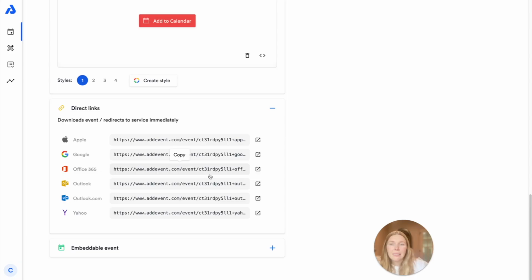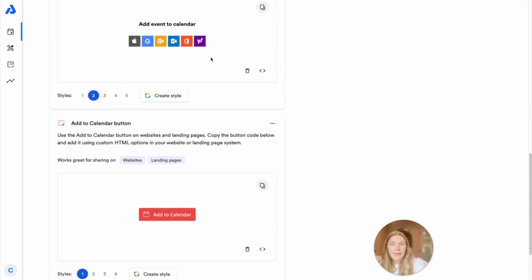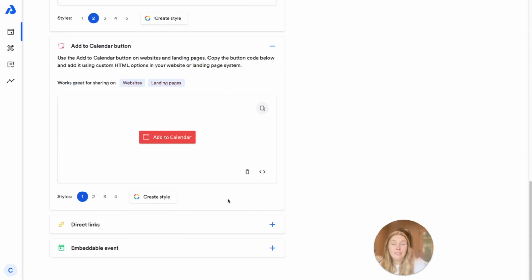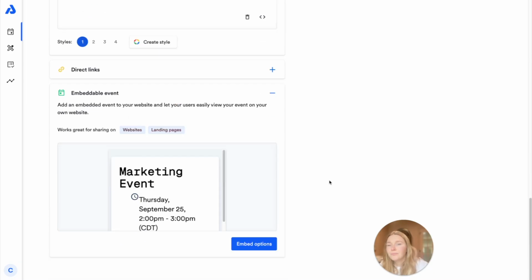Next is direct links. I really recommend that you use direct links only if you are sharing an event with a group of people that you know all use the same calendar platform. But in case someone wanted to save the event to their personal calendar or whatever the case may be, I just recommend using the Add to Calendar links or the Add to Calendar button because it's intended to get your event on the calendar of your attendees' choice.